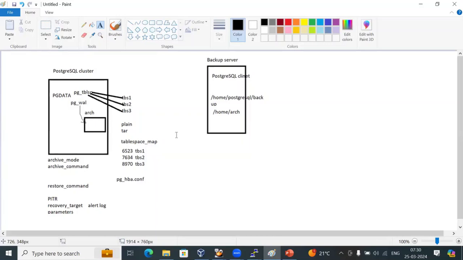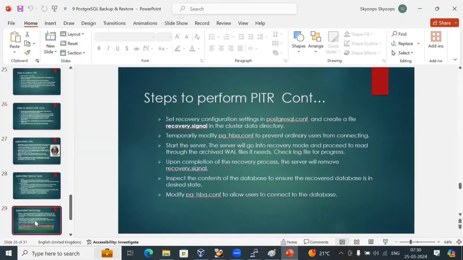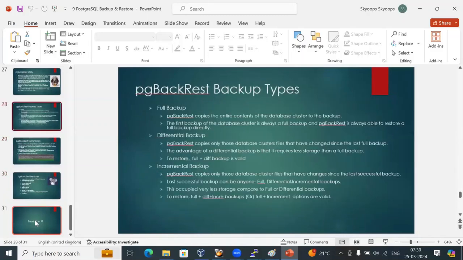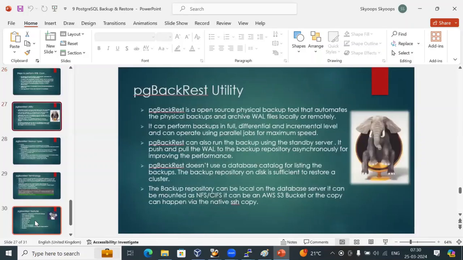Probably tomorrow we'll discuss more about pgBackRest. Okay, so today, with this we completed pg_basebackup and how to restore and recover from the local machine and remote machine. Tomorrow we'll see about pgBackRest. Okay, what is pgBackRest and how we can configure the backups with pgBackRest? Okay, any questions so far?